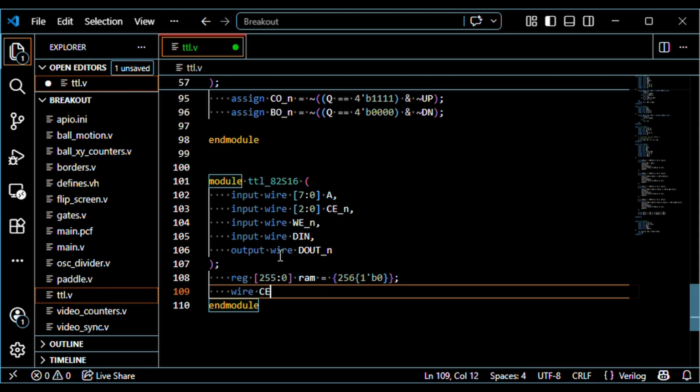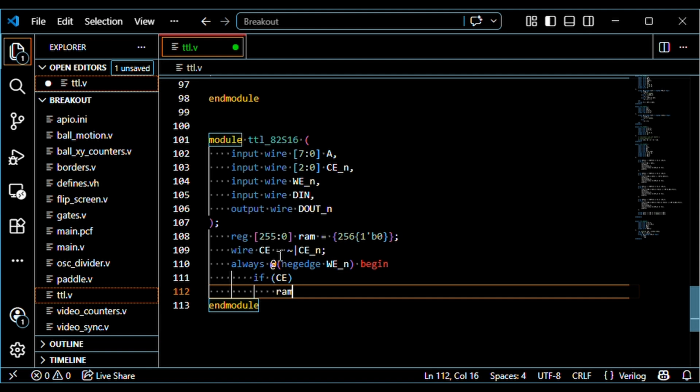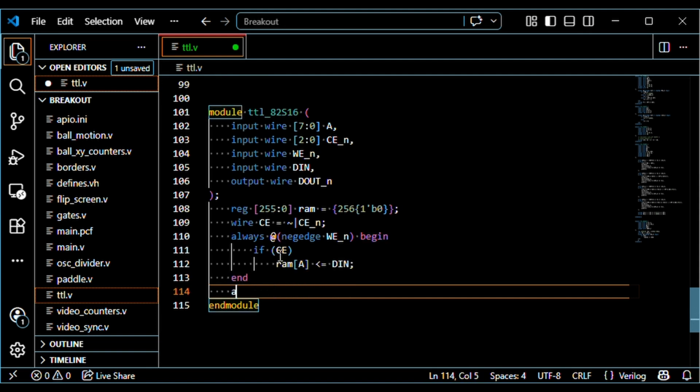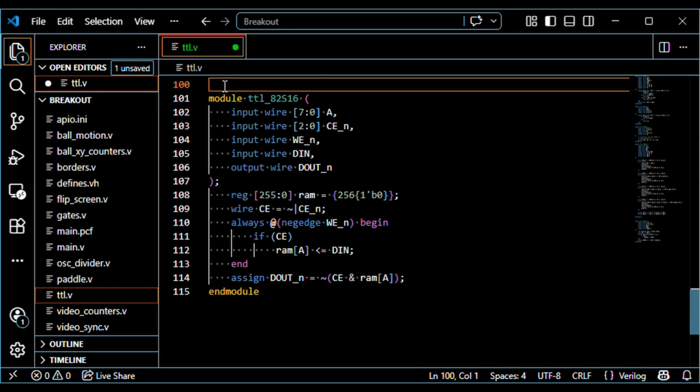Next, I'll make a single chip enable that rises when all 3 CEs go low. Writing is easy. We enter the always block when write enable drops, and if the chip is enabled, we store the data in value into the array. Data out in this chip is an inverted copy of the cell value. We drop the output only if the chip is enabled and the address cell is on. Otherwise, data out stays high.